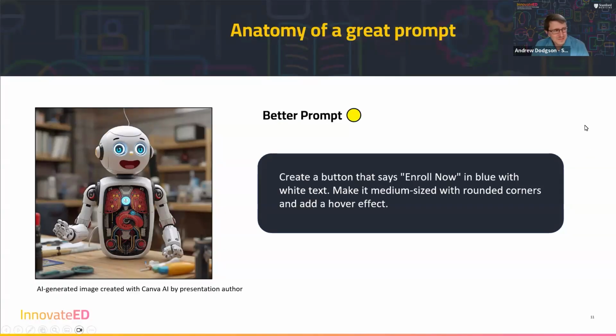Better prompt. That might look more familiar with what Bre said. We're going to specify enroll now. We're going to give it white font, medium size with rounded corners, and maybe a hover effect. I think even in this demonstration today, I hope everybody who doesn't normally do web design starts to appreciate it a little bit more, because buttons have a lot of impact on how many impressions your site gets, or how many clicks it'll get to enroll a customer.